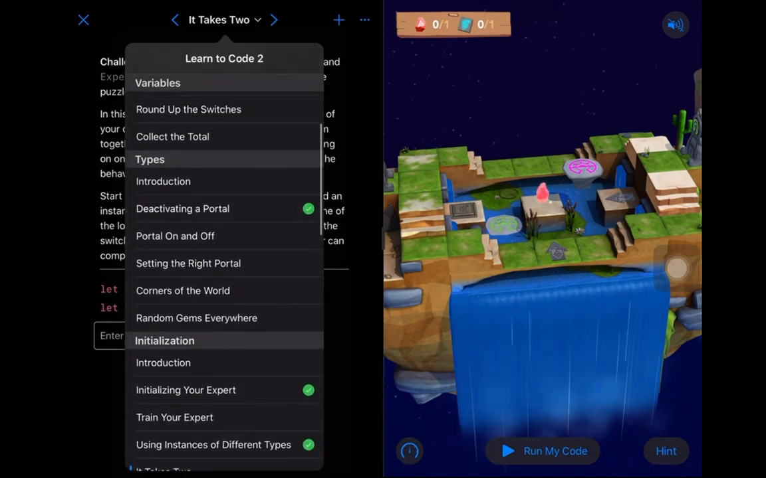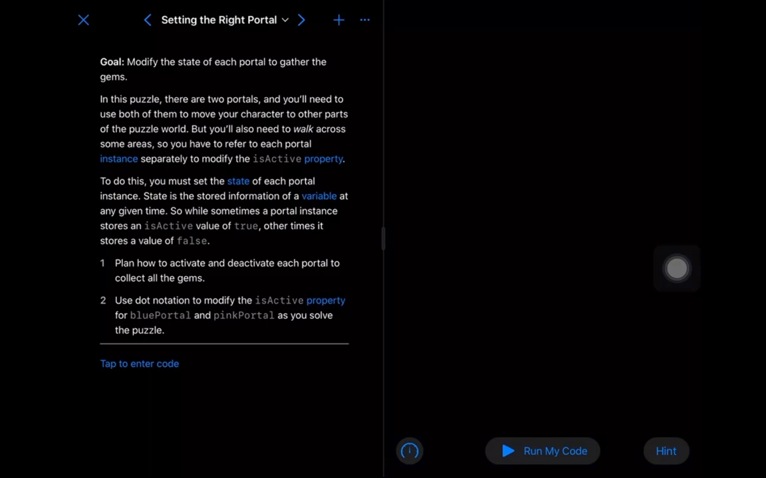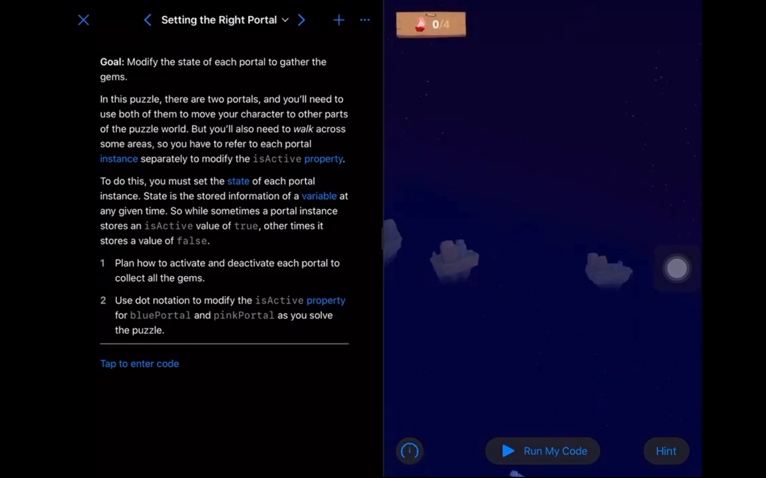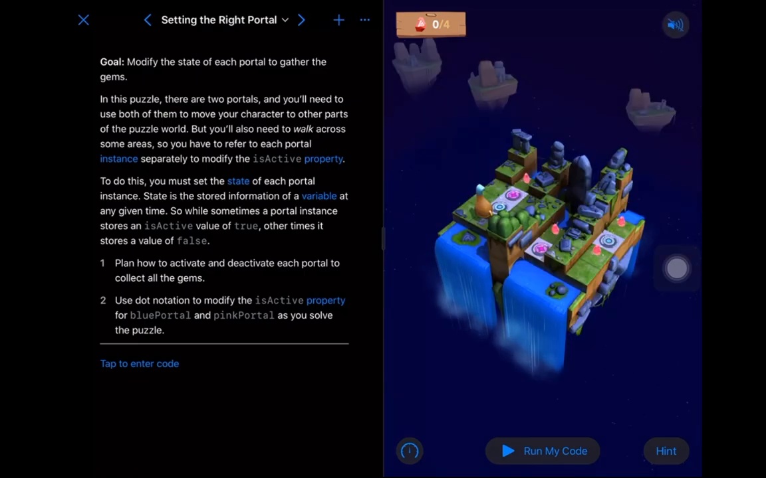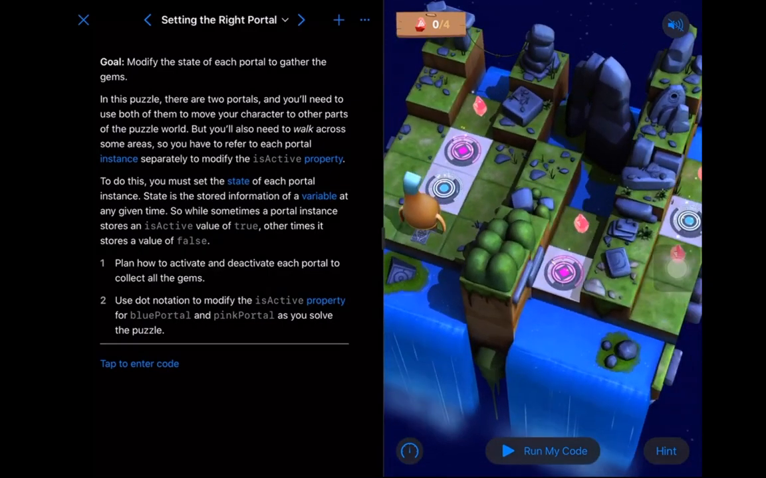The introduction to types is very good. Deactivating a portal is very good. And then setting the right portal is another playground page you might want to practice on. In this particular exercise, you need to turn the blue portal and pink portal on or off, depending on where you are in the puzzle.